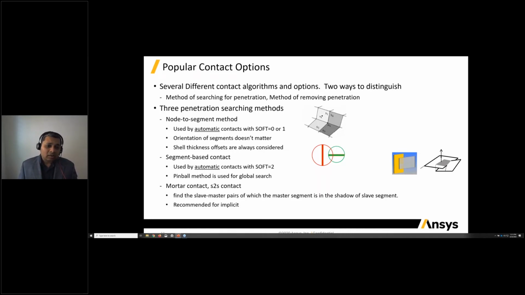We have a node to segment method. This is often used by automatic contact with soft option equal to 0 or 1. Then we have the segment-based approach, which I see most people use, and it's very popular with soft equal to 2. It's a pinball method approach. So the search happens when the contacting nodes are in the neighborhood of each other, and this makes it more efficient. We also have the option for mortar contact that you could use for implicit calculations where perhaps it's for dummy positioning or some other application or pre-stressing. We recommend that you use the mortar contact for implicit.